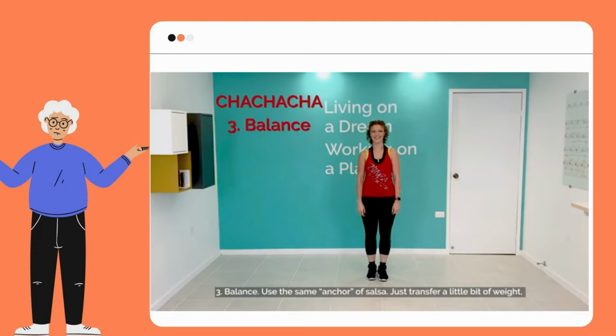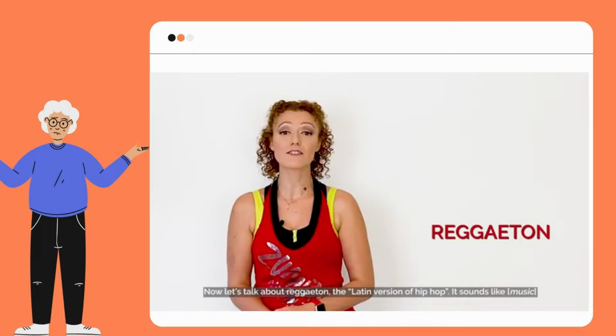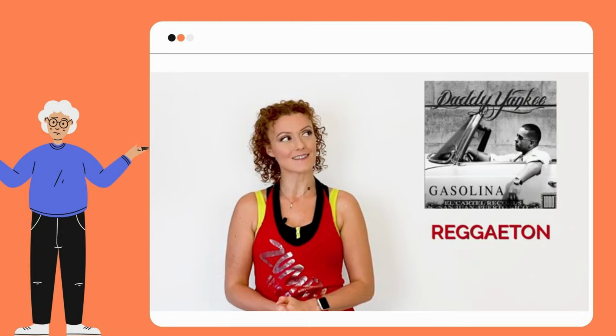3. Balance. Use the same anchor of salsa. Just transfer a little bit of weight, but be ready to immediately go back to the base and do your cha-cha-cha. Now let's talk about reggaeton, the Latin version of hip-hop. It sounds like... In my mind, it's the groove of a big subwoofer's cone, full of energy, but not cheerful.